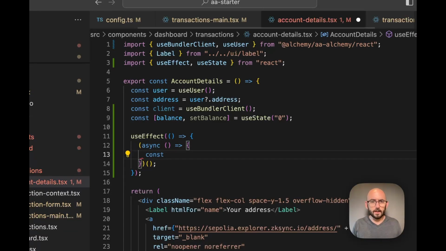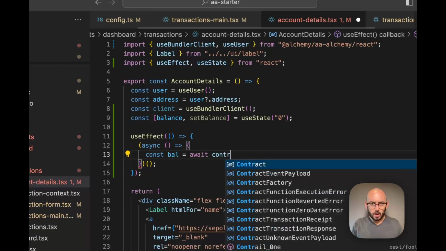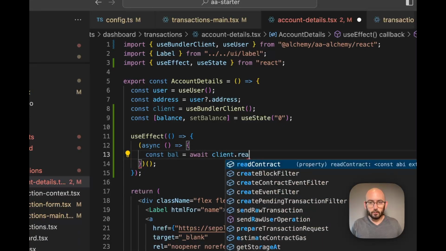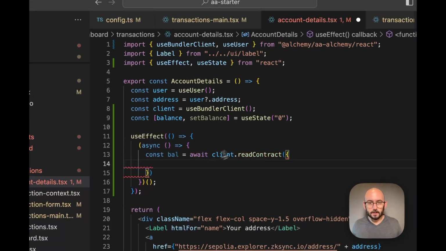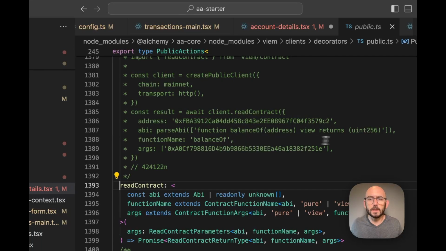So let's do that. We're going to say the balance is, maybe I'll call this something else. Not that one, but let's just call it val, equal to await client.read contract. And now I think what will be helpful here, if we go in here to the read contract and take a look at the comments.